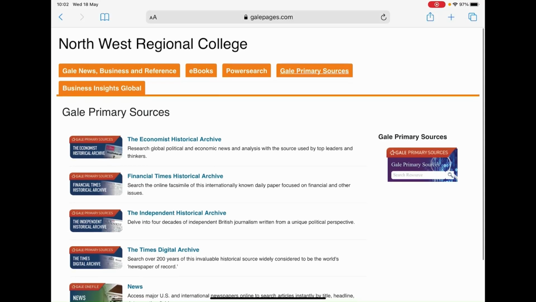GALE Primary Sources offers a collection of newspaper archives from the Economist to Financial Times to the Independent and the Times. The Economist Historical Archive provides research, global, political and economic news and analysis with the source used by top leaders and thinkers. The archive begins from 1843 and ends in 2015.